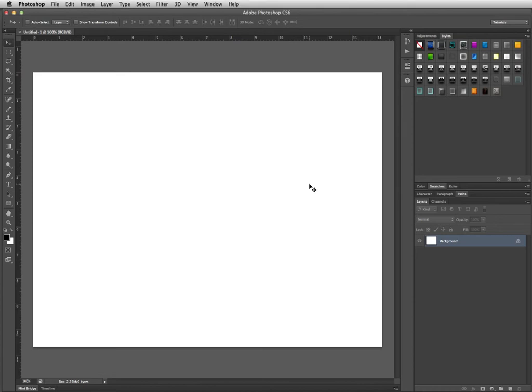Okay, so for this first little bit, I just wanted to go through really a tool roundup. There are a lot of the tools over here in our toolbar that we have used, but there are a couple that we haven't really looked at. The move tool, marquee, lasso, wand we've used, the crop we've used.